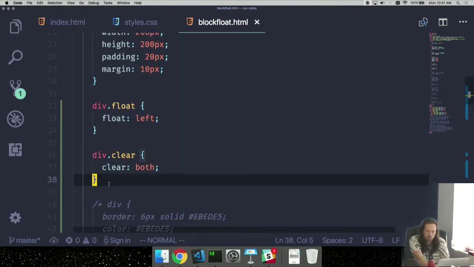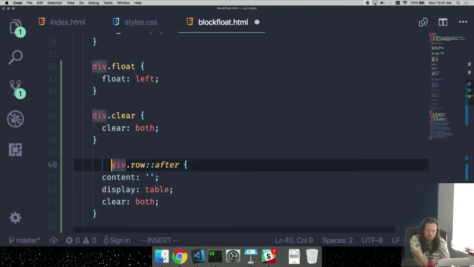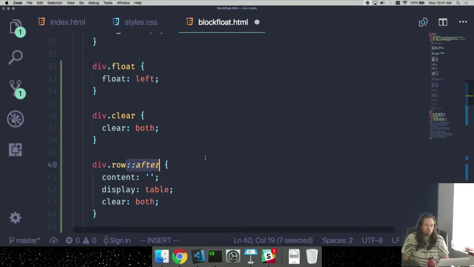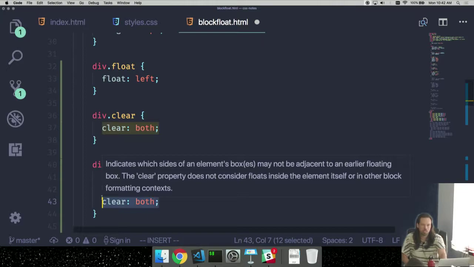And if I go and search for clear fixes, it's going to look a lot more like this today. We're going to use this pseudo element, which I have no time to get into, but I've provided a link in the documentation. It's worth reading. The idea is that the div has these pseudo concepts of before and after. So here I'm targeting the after of the row and saying that the content is empty. It's just what they told me to do. The display is table, and that we clear both floats, left and right.